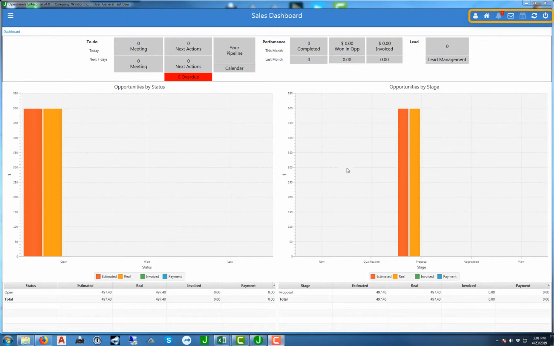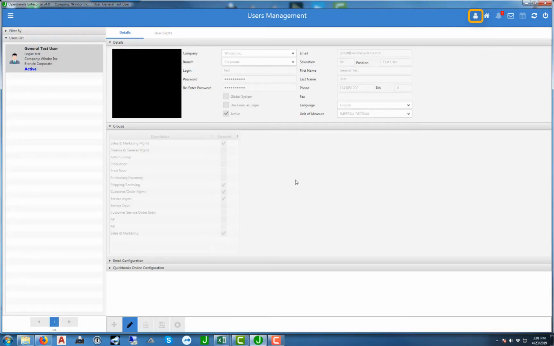The first is the buttons to the top right. The first one is the user button. If you click it, it'll take you to your user information. Down at the bottom, if we want to edit it, we can hit the pencil sign or the edit button. And it will allow you to change your password, change your email address, or your phone number. Be sure that after you've made any changes, you hit the Save button.